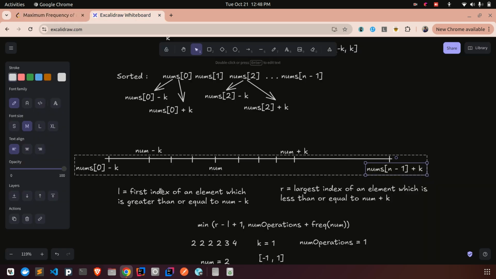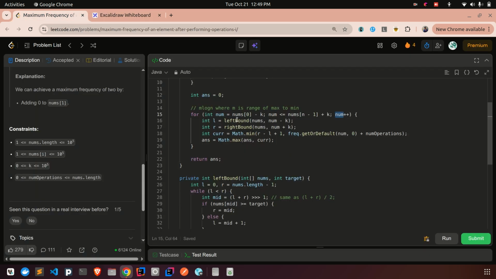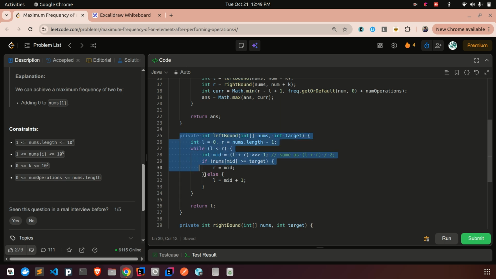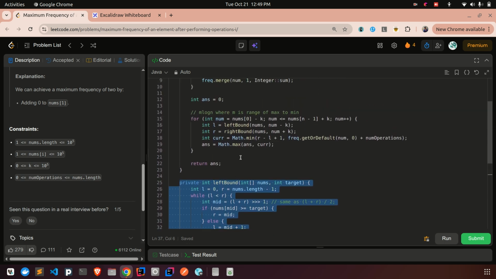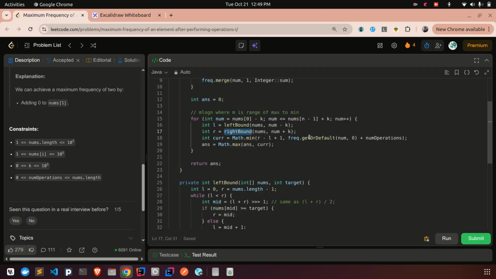As I mentioned, I have to get L and R. L is basically the first index of an element which is greater than or equal to num minus k. Okay, so I just defined a utility function called left bound. Here you can simply apply a binary search to get the left bound, and similarly the right bound is basically the largest index of an element which is less than or equal to num plus k. Okay, that is what I have done here.